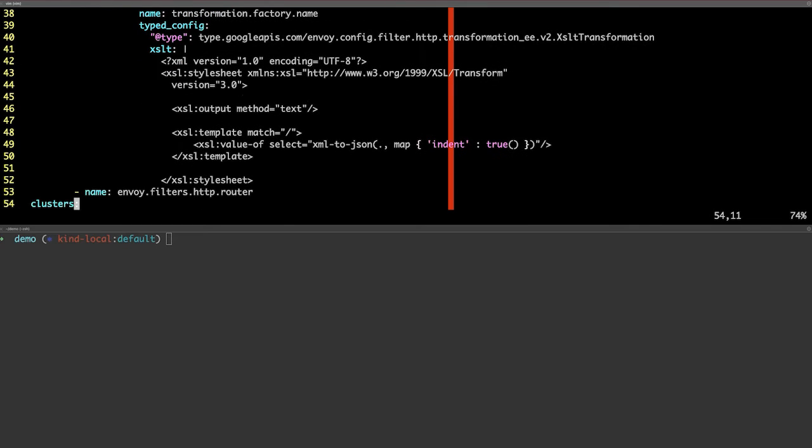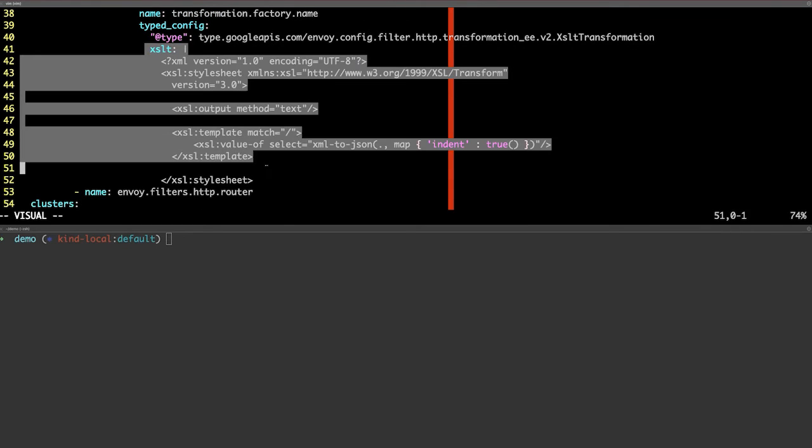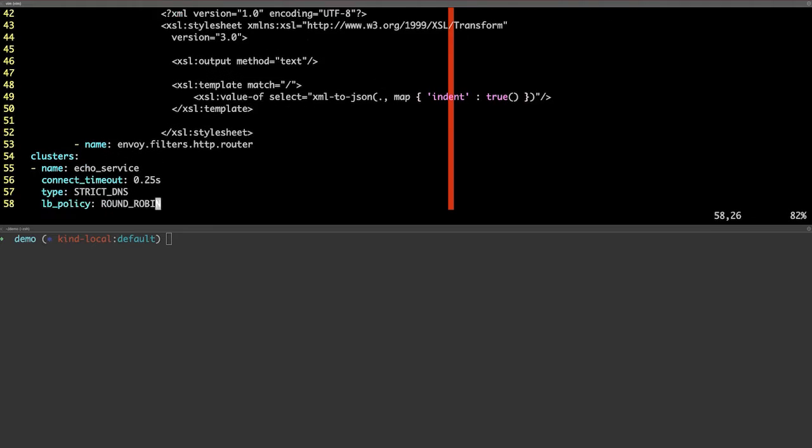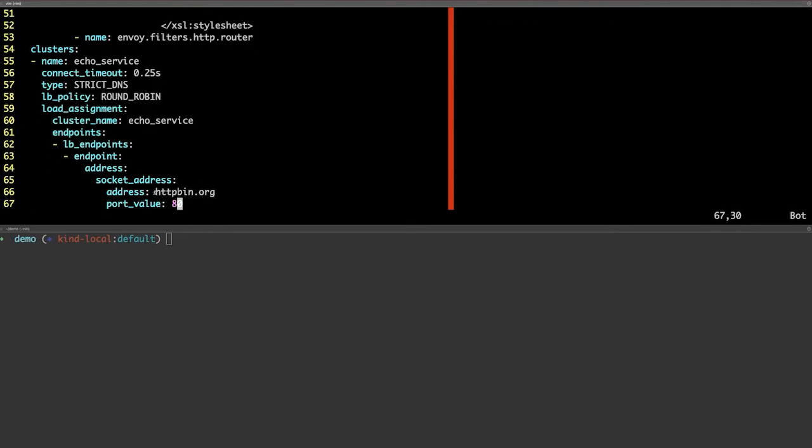That transformation is going to be an XSLT transformation, which lives here. And if you're familiar with XSLT, you can put any XSLT string here, and then this will be transformed on the request path. What we're doing here, if you're unfamiliar with XSLT, is just XML to JSON. So we're going to take an XML request body and rewrite that as JSON and send that as the new request body to the upstream. And then, before we talked about the echo service, we're just going to route to this website, http://bin.org, and this is going to show us what it got.